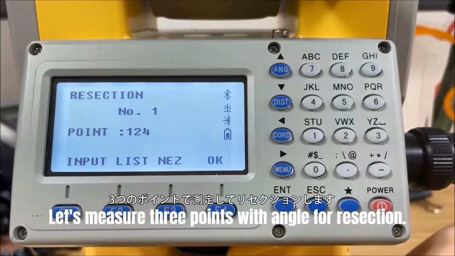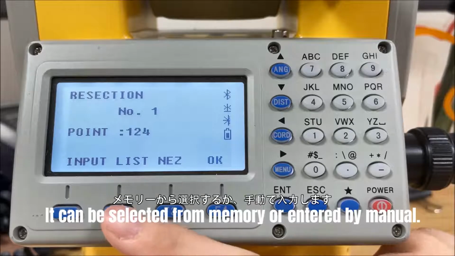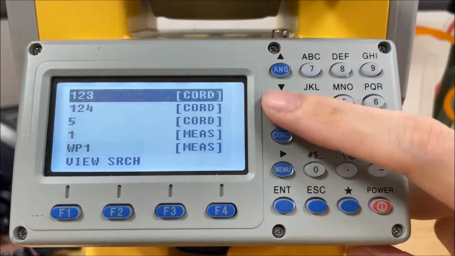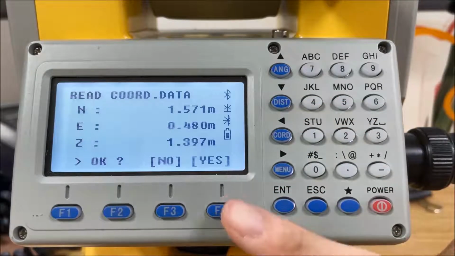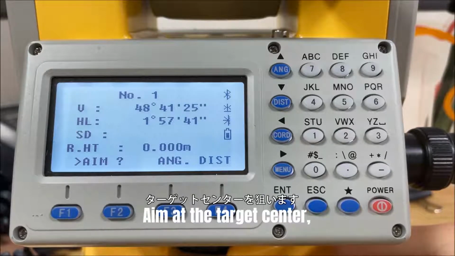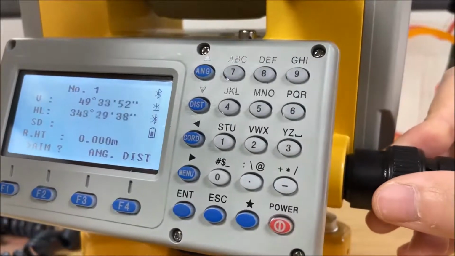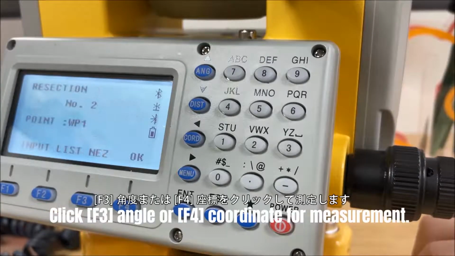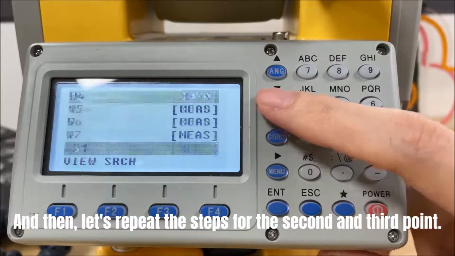Let's measure 3 points with angle for resection. Those points can be selected from memory or entered manually. Let's select WP1 as the first point. Press enter to confirm the coordinate. Aim at the target center. Click F3 angle or F4 coordinate for measurement. And then, let's repeat the steps for the second and third point.